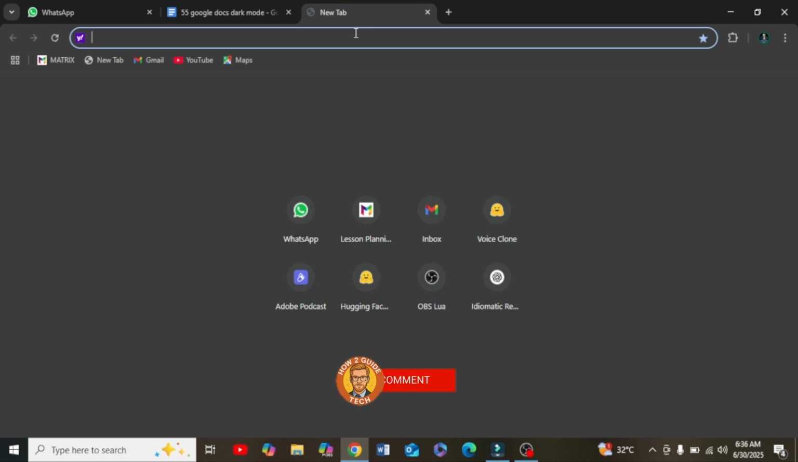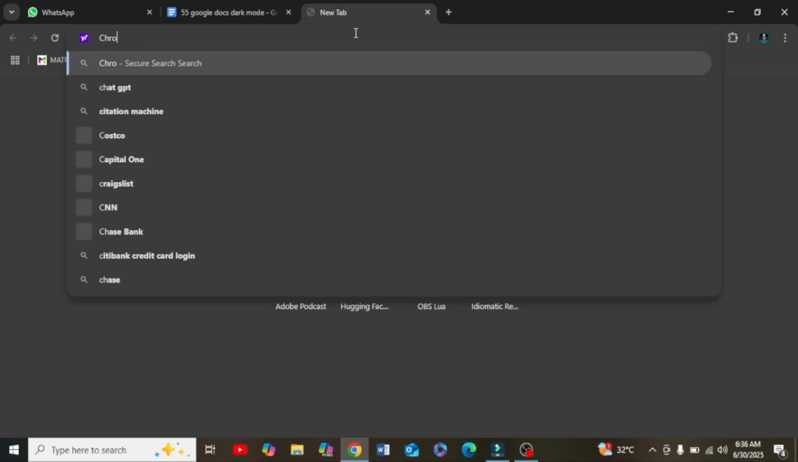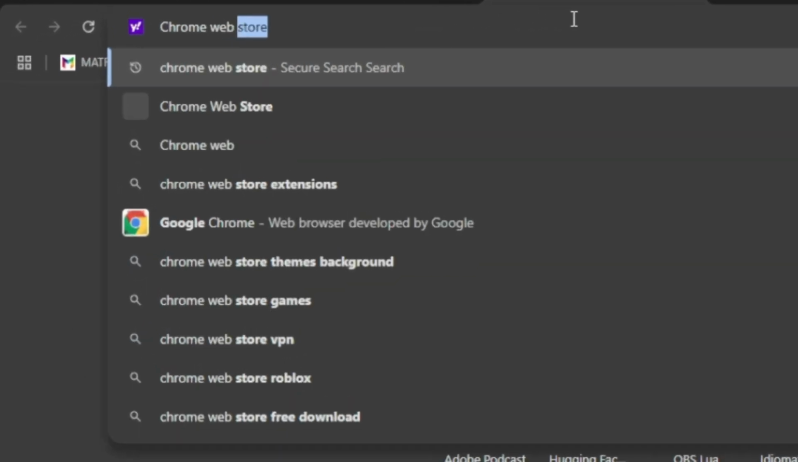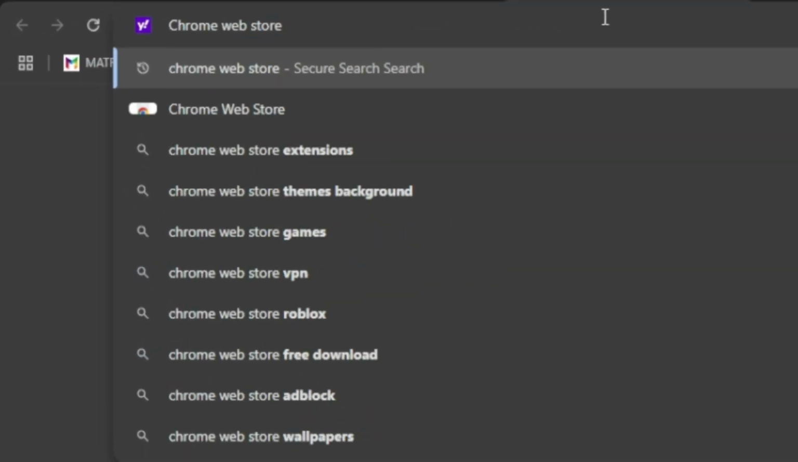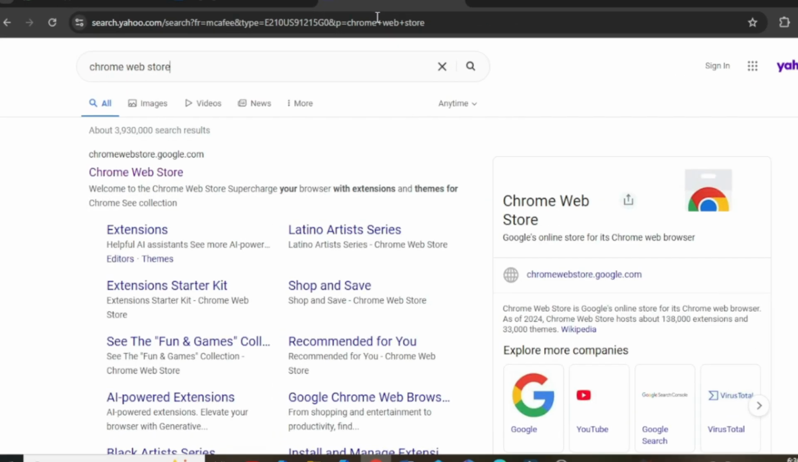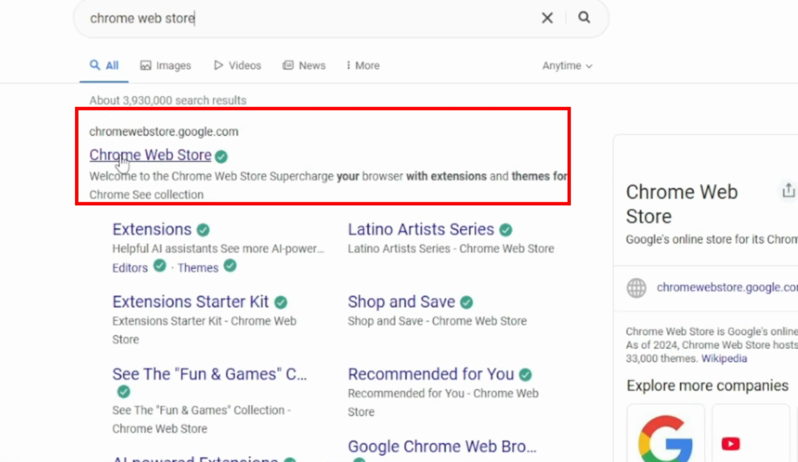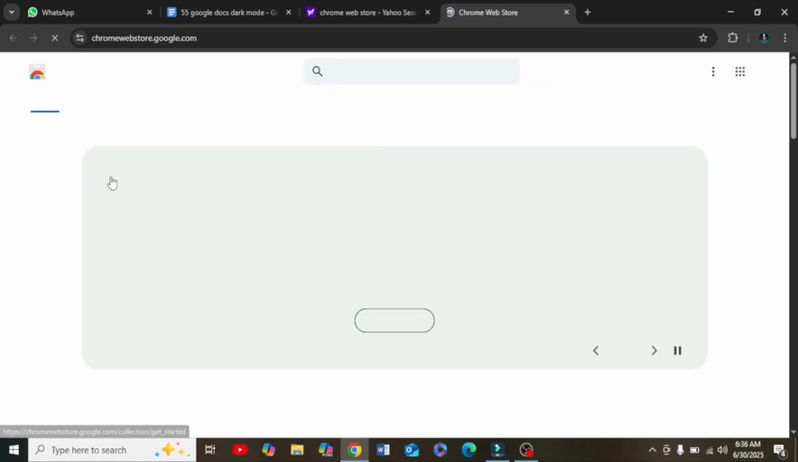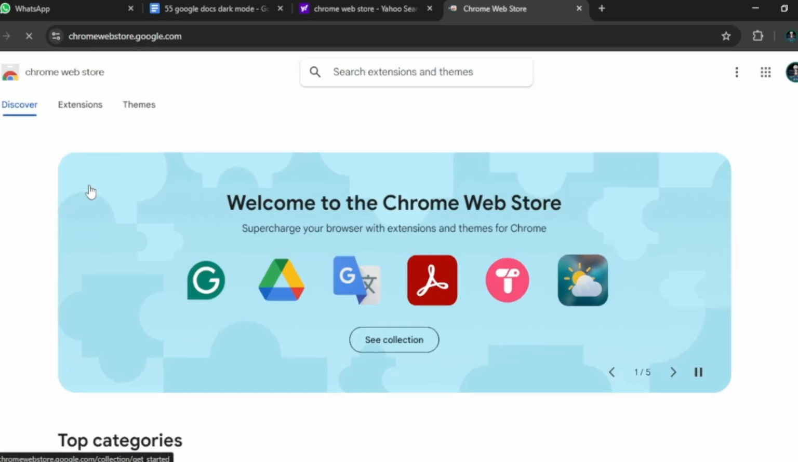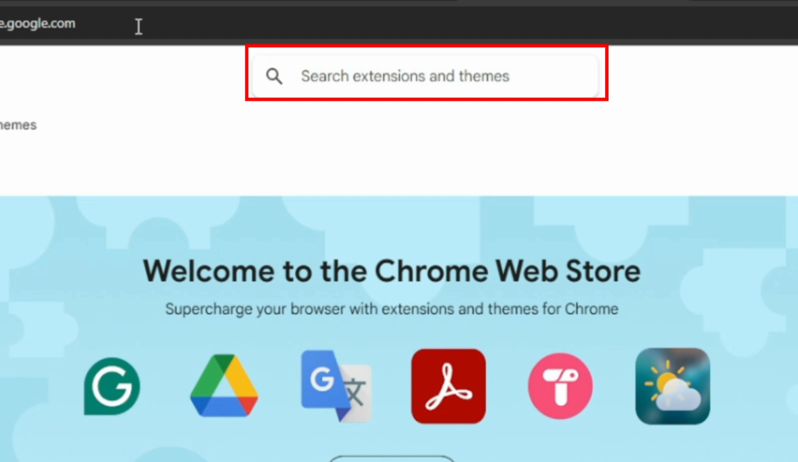Okay, let's jump in. Start by opening up Google Chrome on your PC. Go ahead and search for the Chrome Web Store. When the results come up, just click on that first link that says Chrome Web Store. Once you're there, look for the search bar at the top of the page. Type in Google Docs Dark Mode and press Enter.